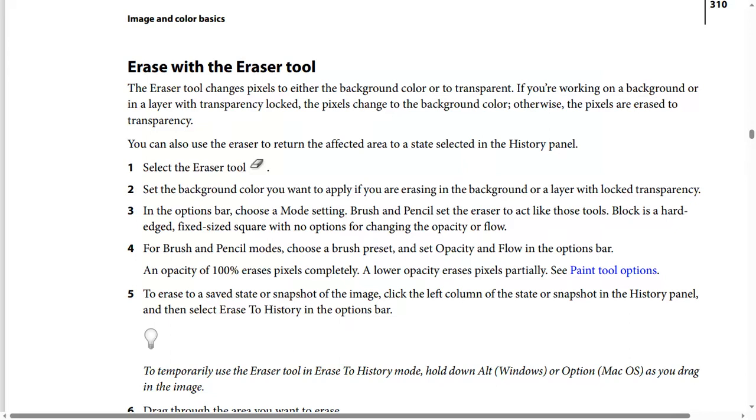Erase with the eraser tool. The eraser tool changes pixels to either the background color or to transparent.